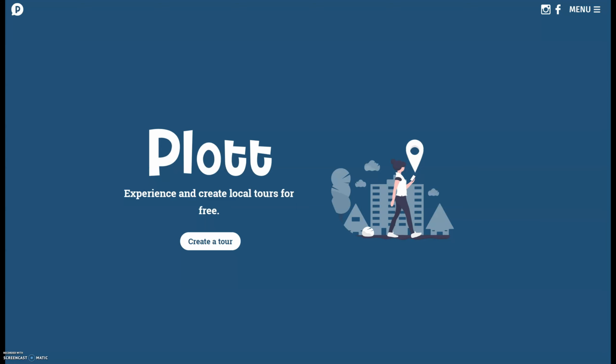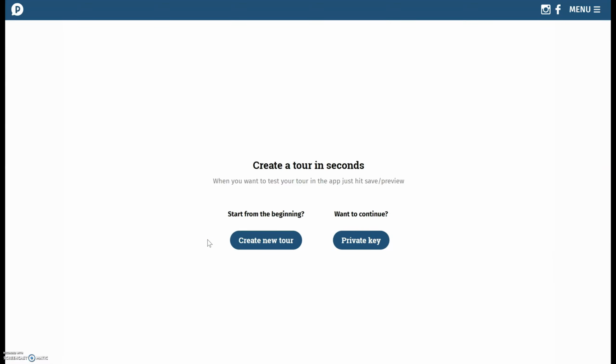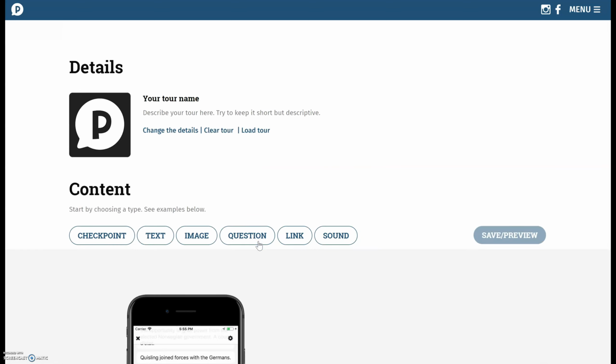All right, I am back at plott.app, which is the main screen, and I'm going to select create a tour. Okay, if this is the first time you're creating a tour, you select create new tour. If you've already created a tour and you want to see it or edit it, you can select the private key option and enter the key that you're going to get after you save your tour. So I'm selecting create new tour.